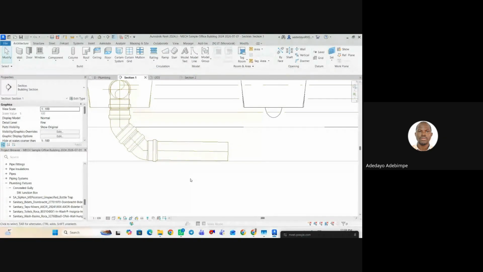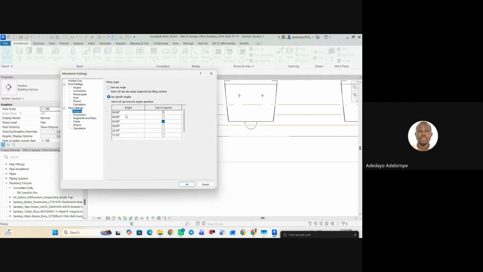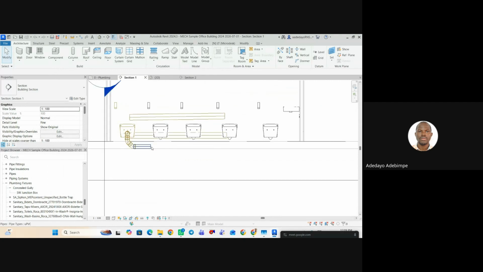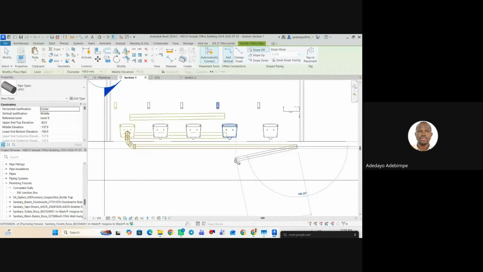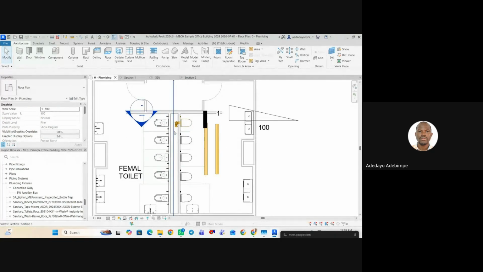Now, let me go back. Let me just do Ctrl Z. Let me reconfirm my mechanical settings and restrict it to those angles. Yes. Now, this is my single pipe. Now, let's just draw a straight pipe. Now, let me show us something that will make a piping model. Who can tell me why my pipe is not showing again? Okay, someone in the physical class has answered. I would like someone in the other class to tell me why my pipe is not showing.